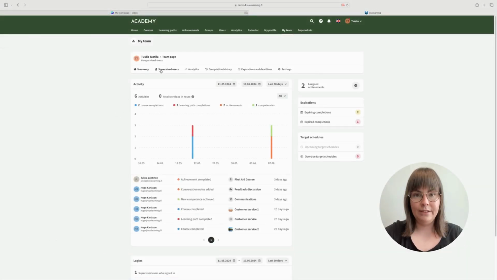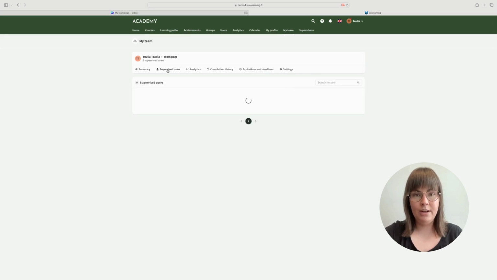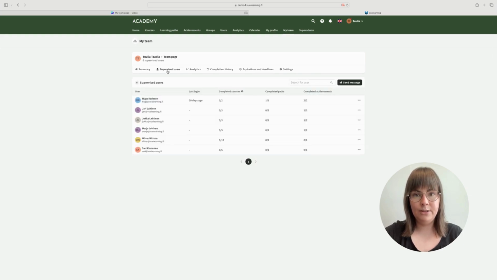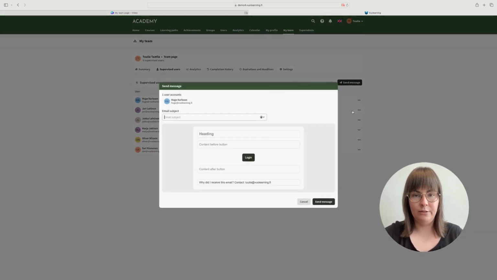You can also navigate in the My Team page using these tabs. In the Supervised Users tab, you can see a list of your team members and a summary of each member's situation on the platform. Here you can send emails to your team, either to all of the team members using this button, or to a selected user from this button.